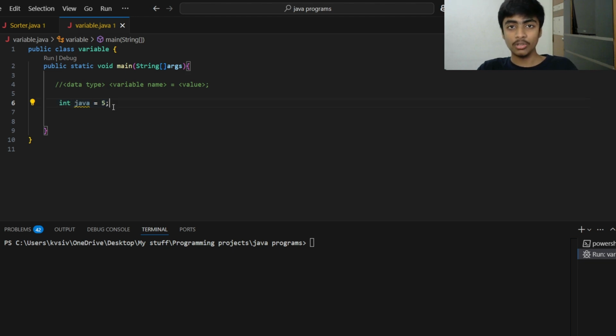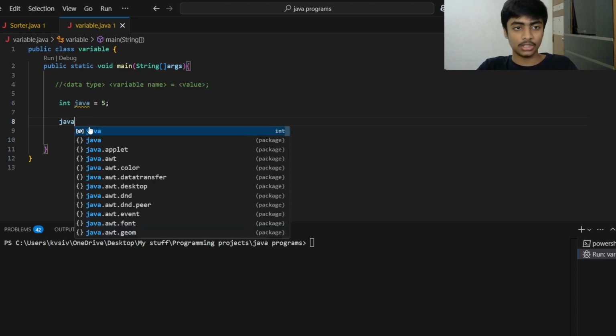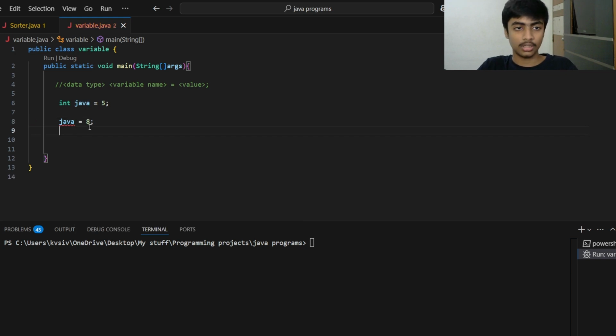We say initial value because, if you haven't guessed already, you can change the value of a variable later on. So let's say later on in my program, I want to change the value of Java to something like 8. And I can do that. I can just say Java is equal to 8. And this will change the value in my variable Java to 8.